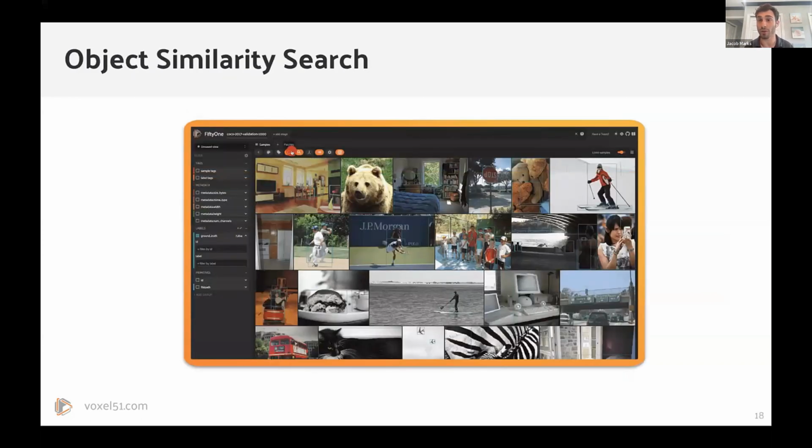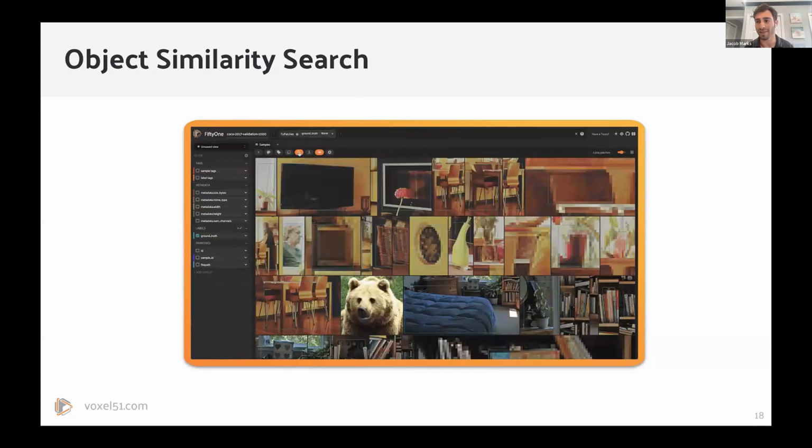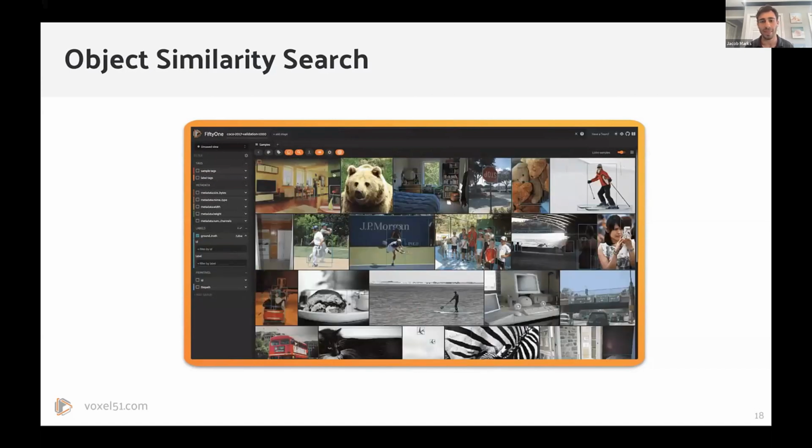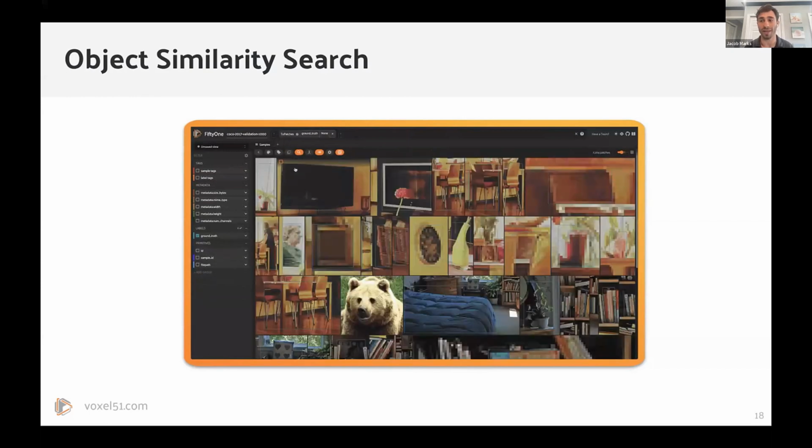You can also search over objects. So we had in a couple of the presentations examples of object search. So if you want to look for the shoes in an image and find similar shoes across all the images in your data set, this is also something that is very easy to do in 51. And this otherwise would be somewhat arduous of a process to set up.